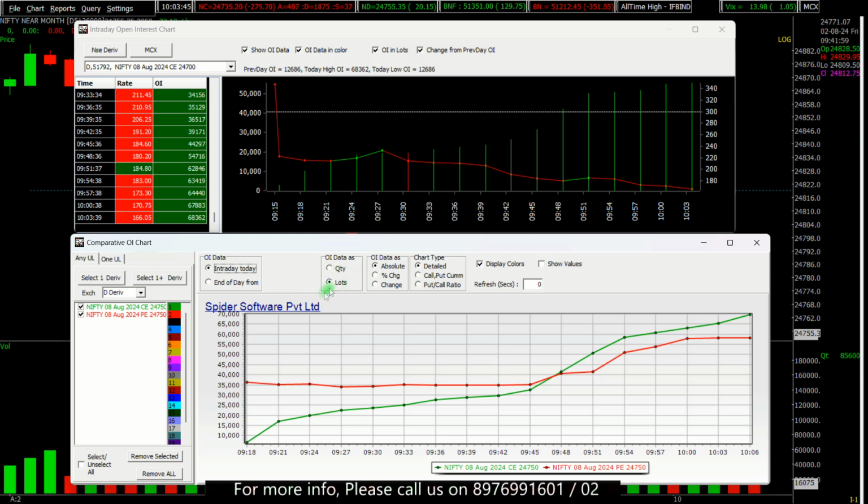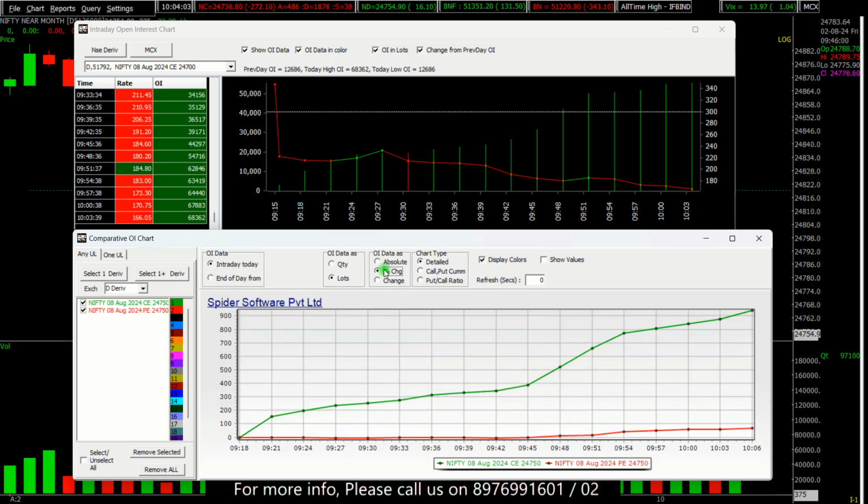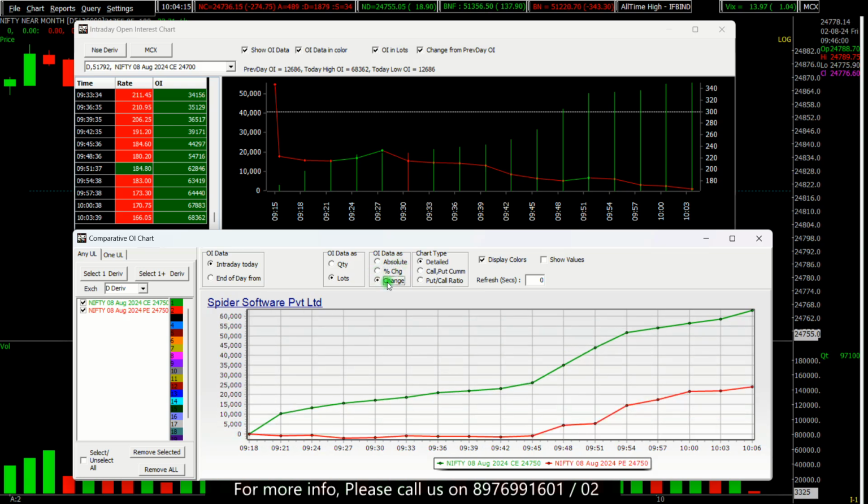I'll let the OI data be in lots. In the OI data I can compare the absolute values, like you are able to see the OI 65,000 lots, 70,000 lots. I can compare it in absolute terms. I can also compare in percentage change terms, like compared to yesterday, if there is an increase or decrease in the positions in the OI, I can choose that as well. That is in percentage terms. But if I just want to view the change in terms of numbers, I can choose the third option here.